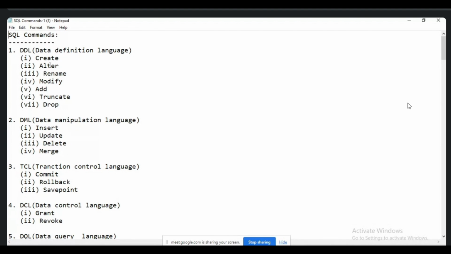Alter with rename. We can change the data type of the column. We can increase the size of the data type. Alter with modify we can use. We can add a new column to the existing table, alter with add. We can drop an existing column from the table, alter with drop. We can drop the entire table.